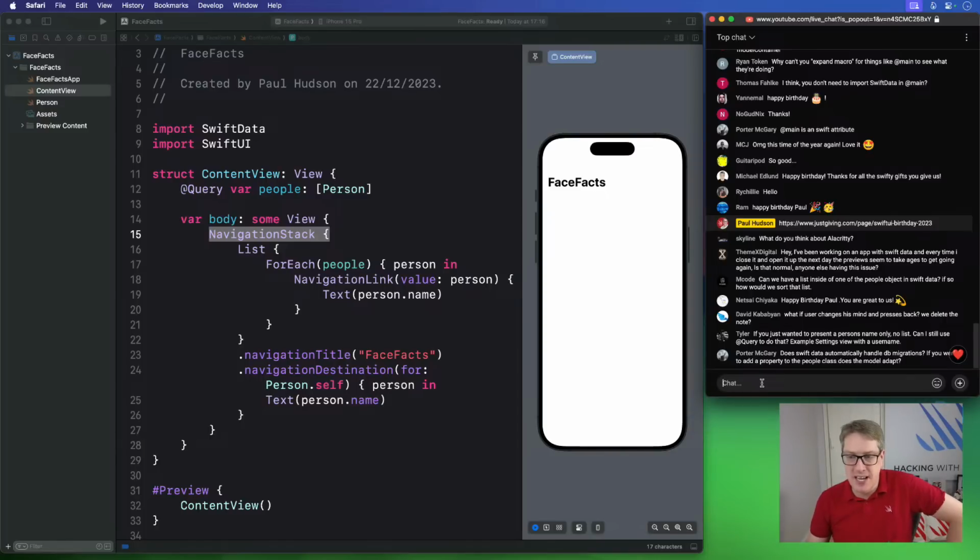Tyler asks, if you want to present a person's name only, no list. So it's designed to load arrays in queries. It doesn't handle single objects at this time. File feedback with Apple if you want to, asking for that. You could, of course, just read the first object from the array, which happens to contain one object. That would work too, but right now it loads arrays.